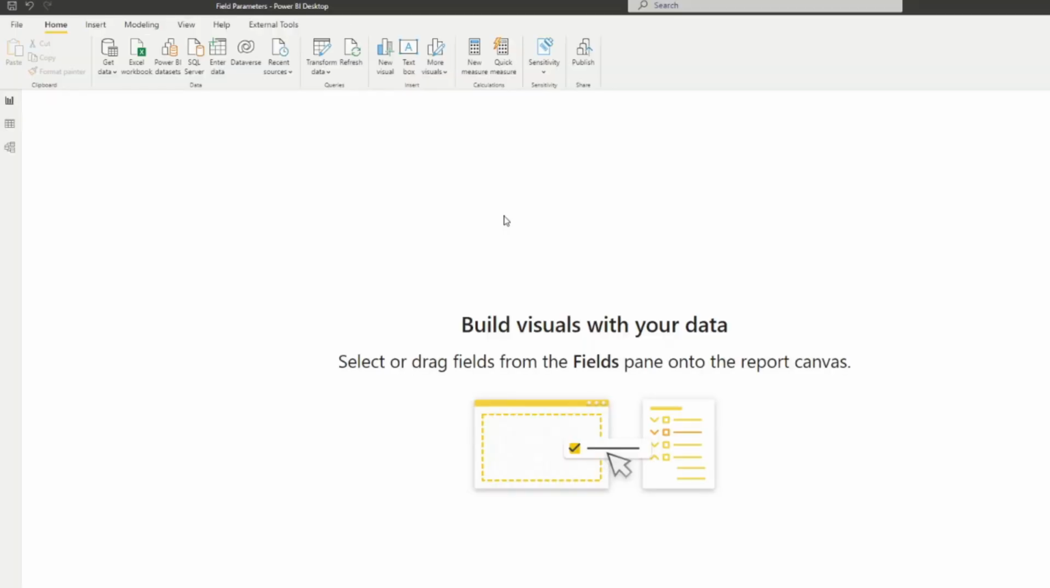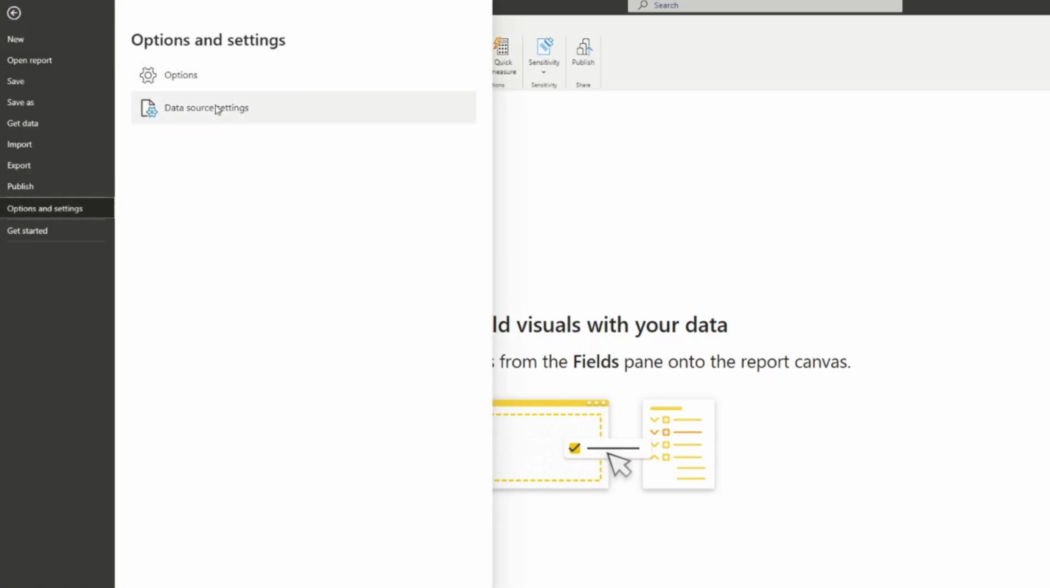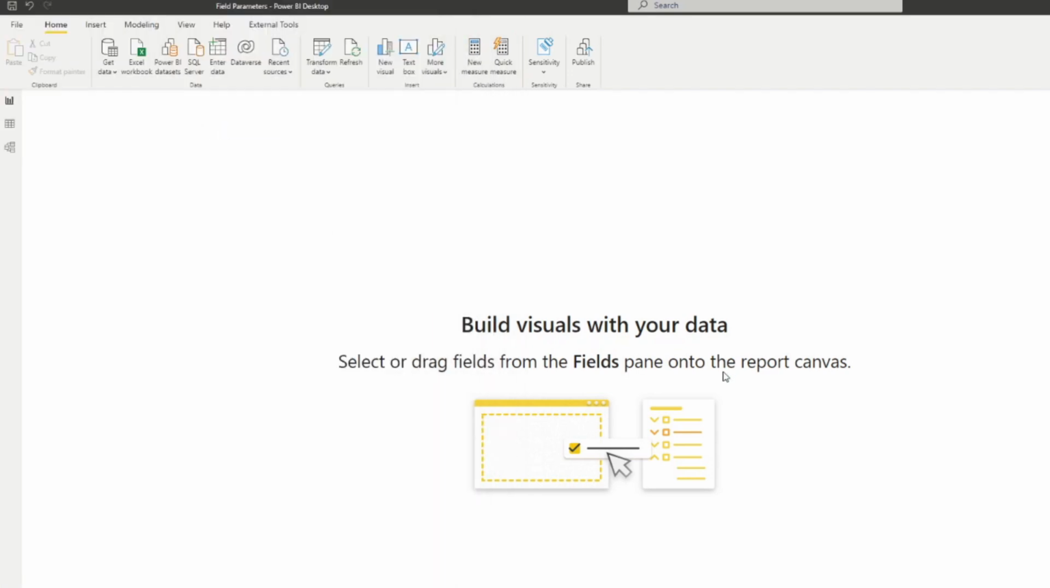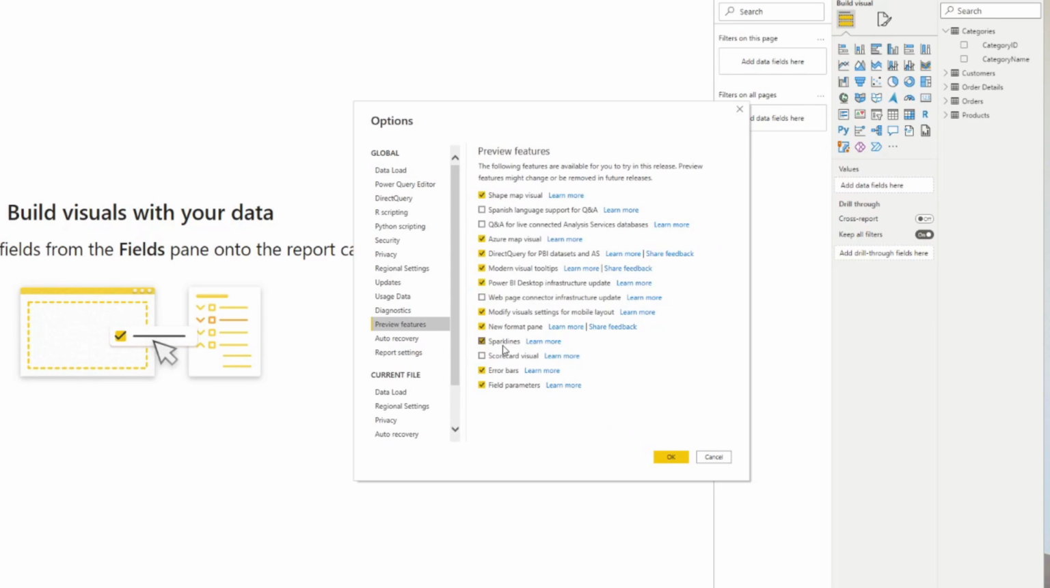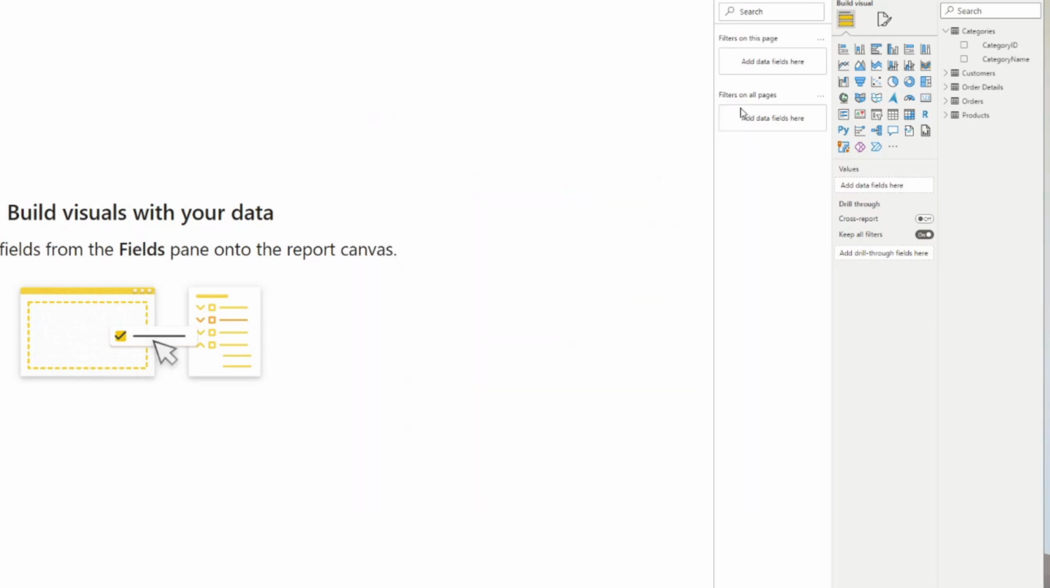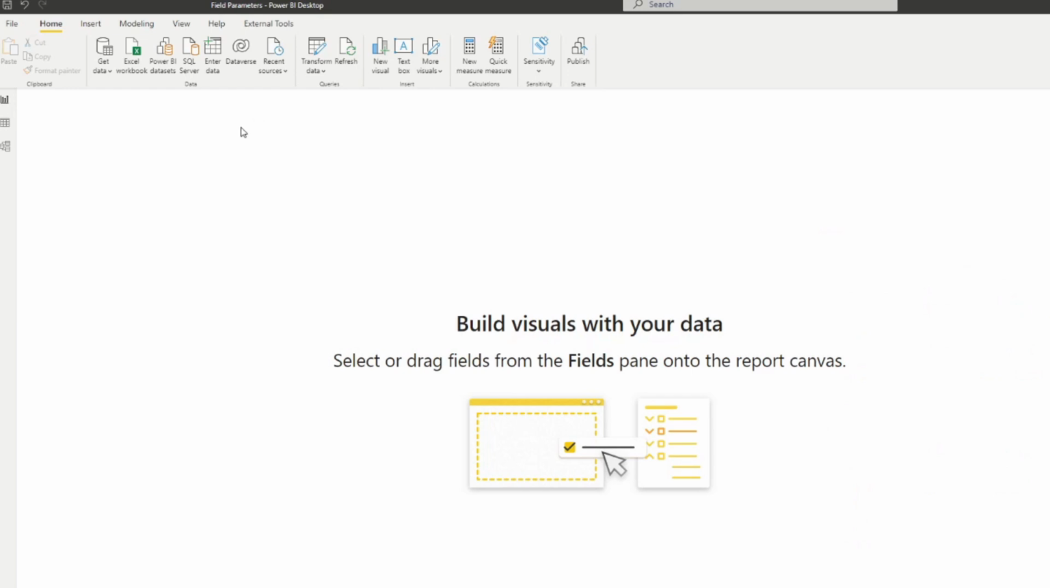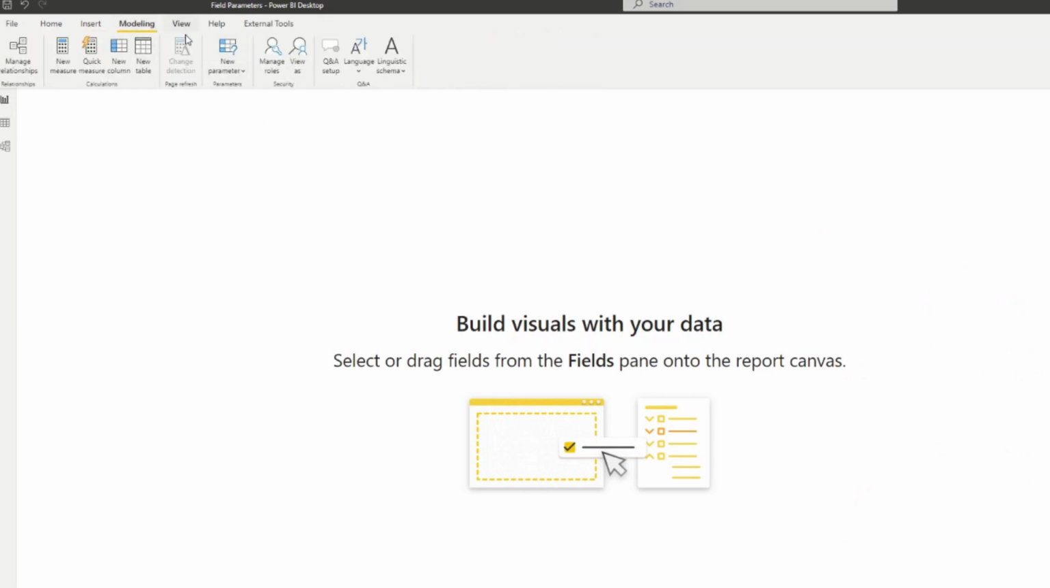Now, because field parameters is a preview feature as of now, if you want to use it, you'll need to enable it from the settings here in Power BI Desktop. So if you go Options and Settings, Options, then under Preview Features, you need to tick the field parameters from here to enable it in your Power BI Desktop. Once you've enabled it from here and restart your Power BI Desktop, you should find the option for field parameters under the modeling ribbon here. And under New Parameter, you will find this new option here called Fields.